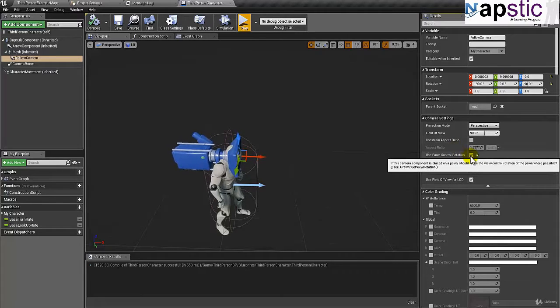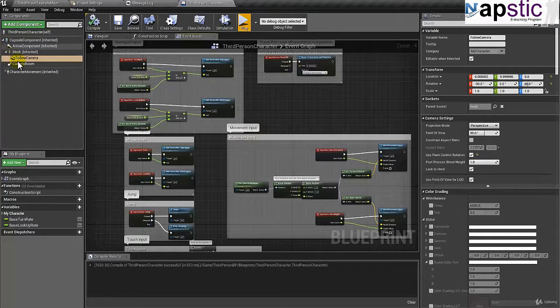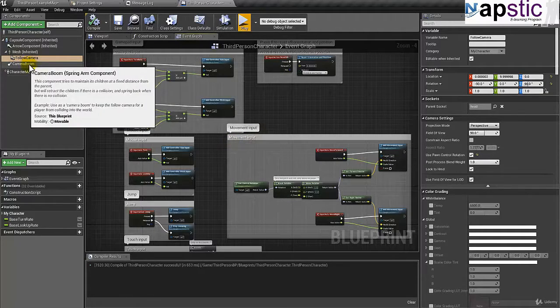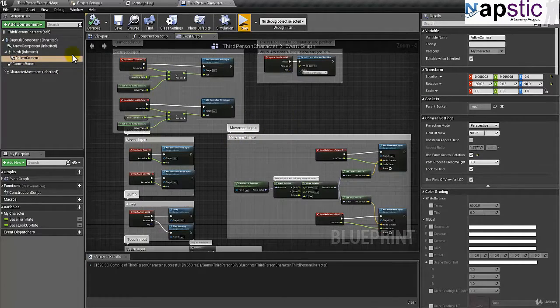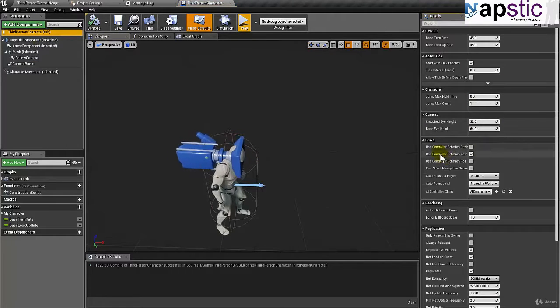So we had to have that if this has to work, because in the event graph, it refers to the camera, which actually is a part of the camera boom, and it does all of those calculations. But in our case, it's not there. It doesn't find the follow camera. So we have to make all of these changes. At the same time, we also made a change here where we said use controller rotation yaw.